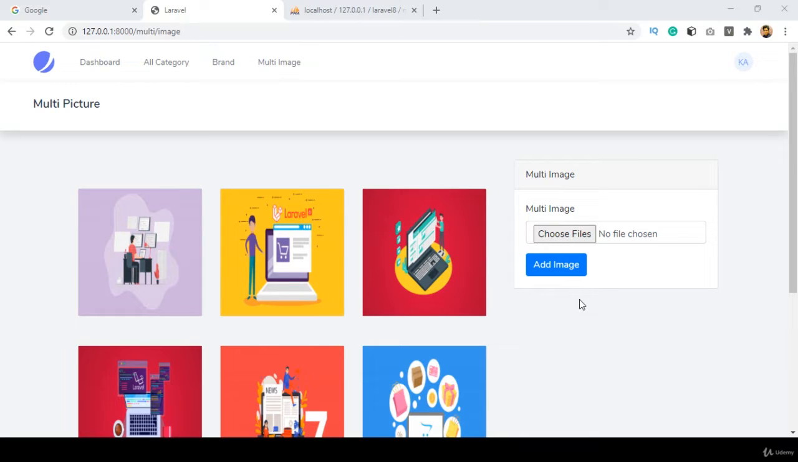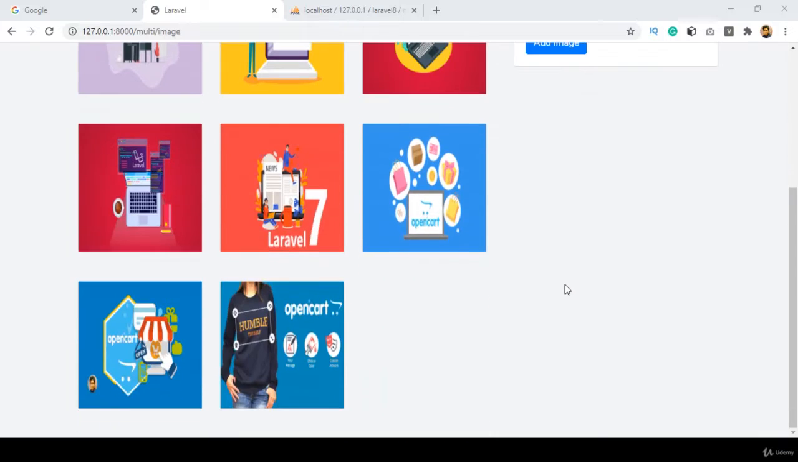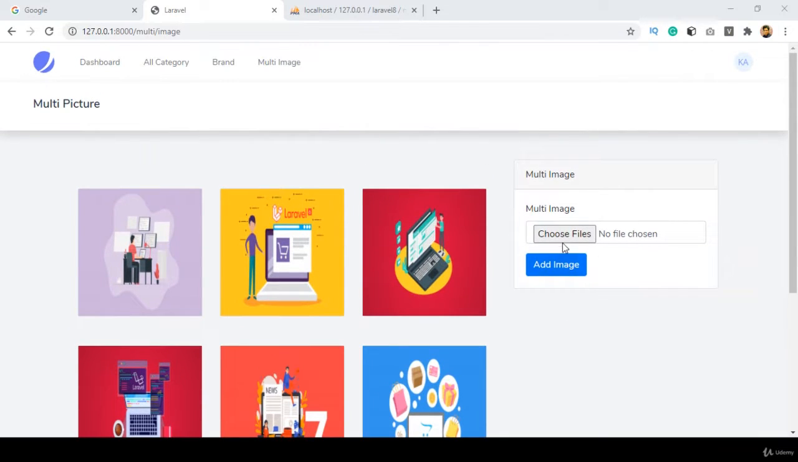Hello friend, welcome back. In our previous video, I discussed how to add multiple images. So right now we are able to add multiple images at a time, right? Now in this video, I want to discuss some of the default authentication.